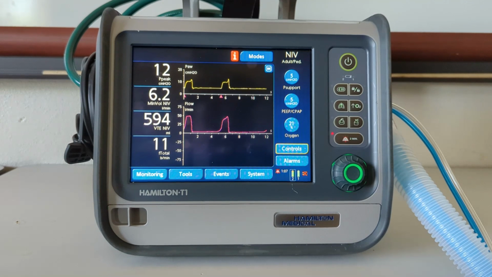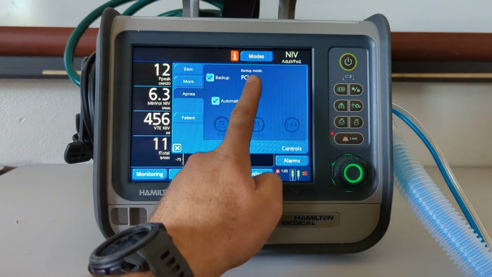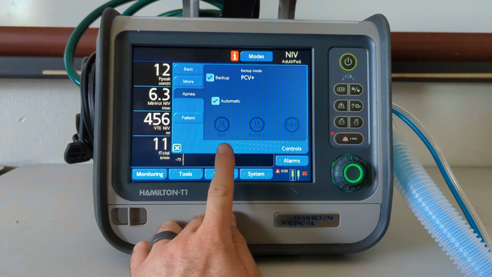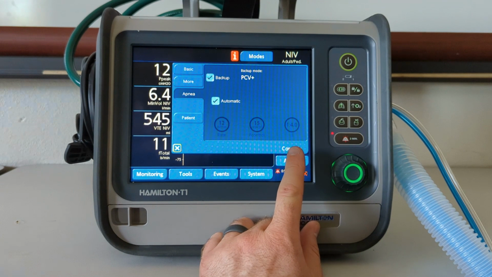If the patient were to stop breathing, the ventilator will deliver breaths. Hit controls, apnea, and you'll see here the backup mode is PCV+. It's going to deliver a rate of 12 with a pressure control of 15 and an I:E of 1 to 4. So this will happen if the patient stops breathing.